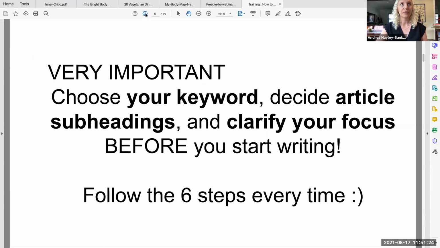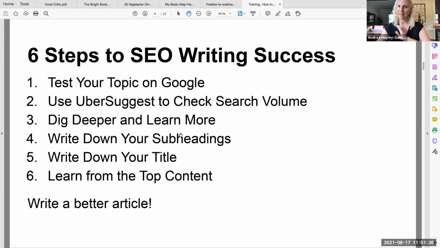So I have 6 steps for this. And this is really the game changer for SEO writing, right? You think about your keyword and your focus and writing for Google before you even start writing. So there's 6 steps. Test your topic on Google. Use Ubersuggest to check search volume. And I'm going to show you how to do each of these.